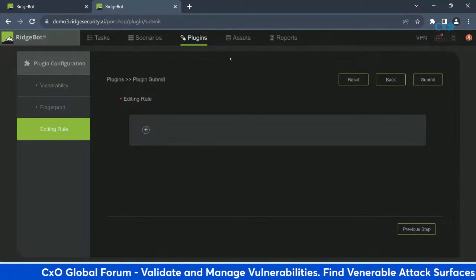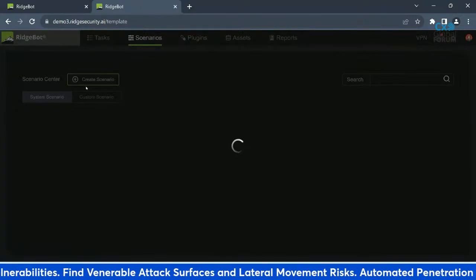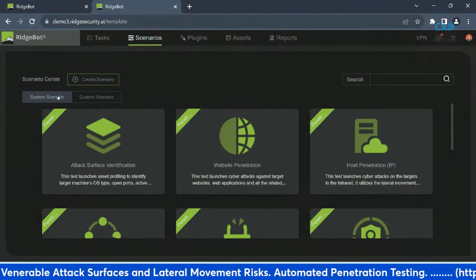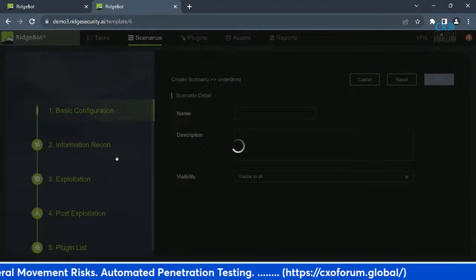So once you click on submit, your plugin will be displayed over here. You just need to add it into any of your scenarios. And one more thing, you can create your own scenarios as well, apart from these system scenarios. So I click on create a scenario. I just create the scenario.